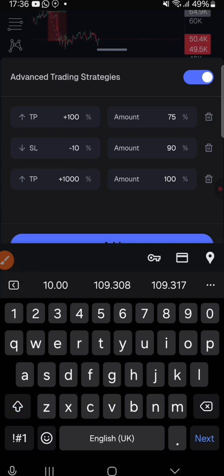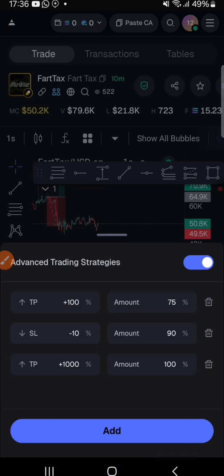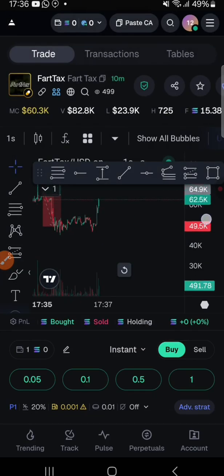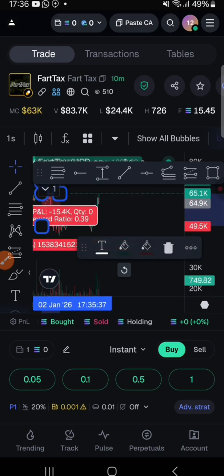Change it to 10. Then once you change it to 10, don't click on add. Before you click on add here, it is still going to add another thing to it. Leave it. Ensure this thing is turned on. Just tap on this thing here. Look at this coin, it is pumping again. See the way it's pumping again.